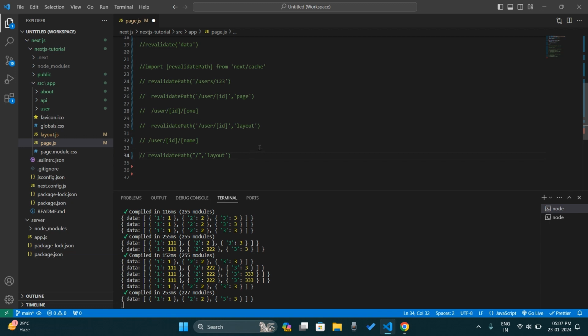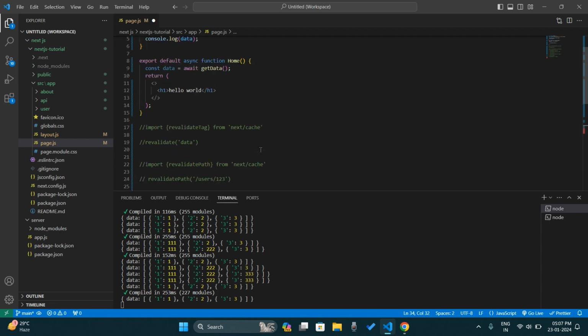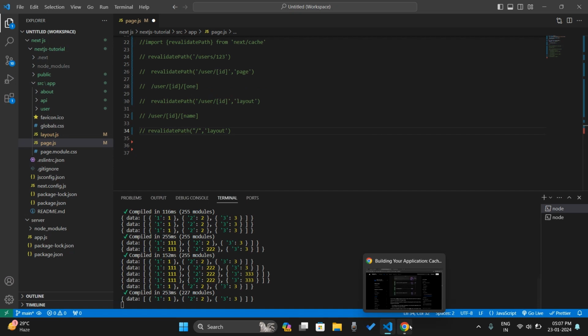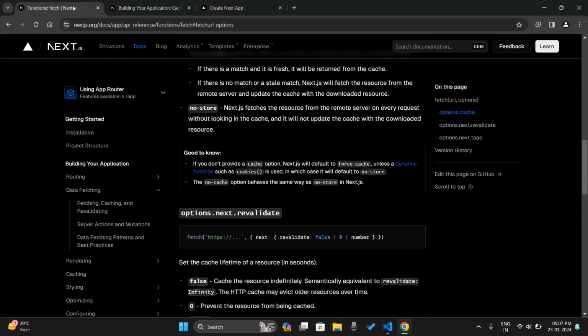Now, how do we opt out of our cache? To opt out of the cache, we can go to the documentation and see.